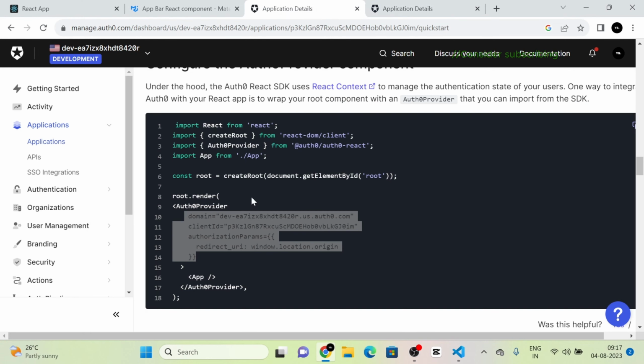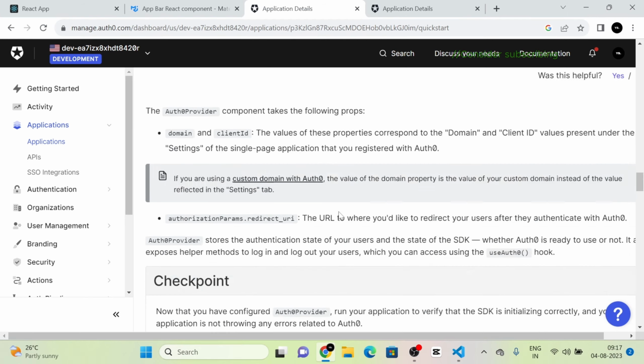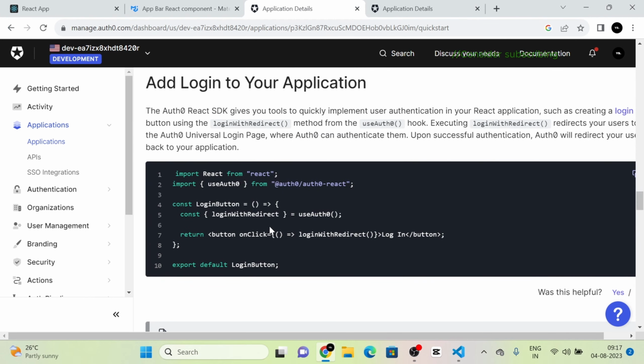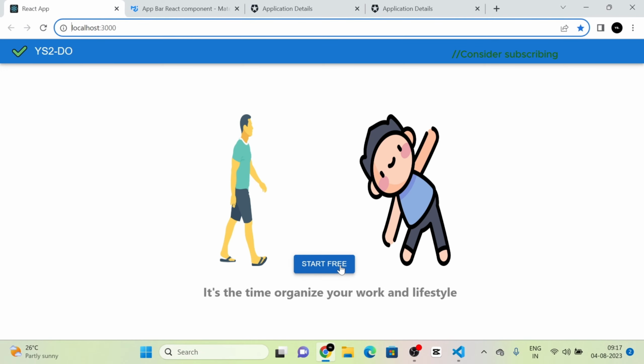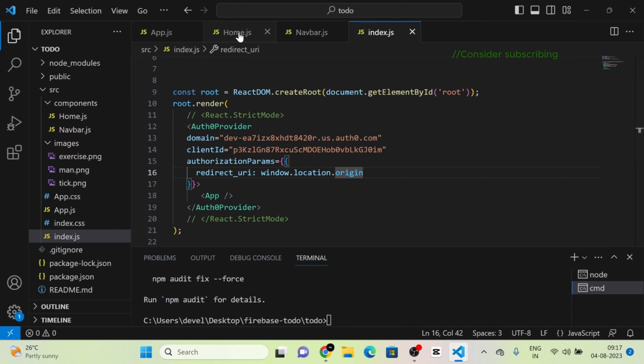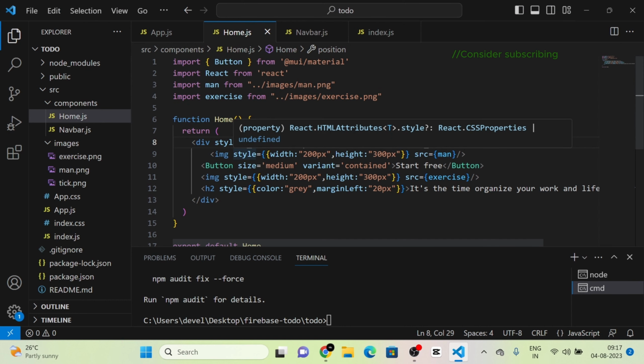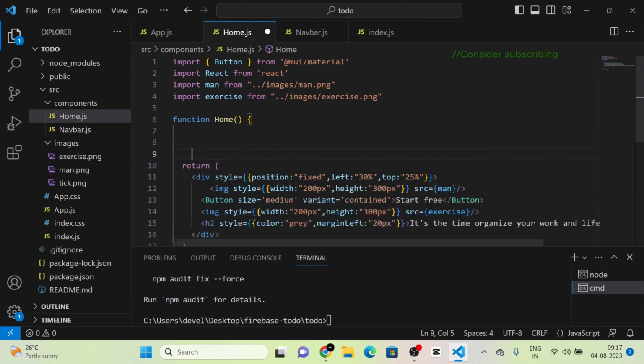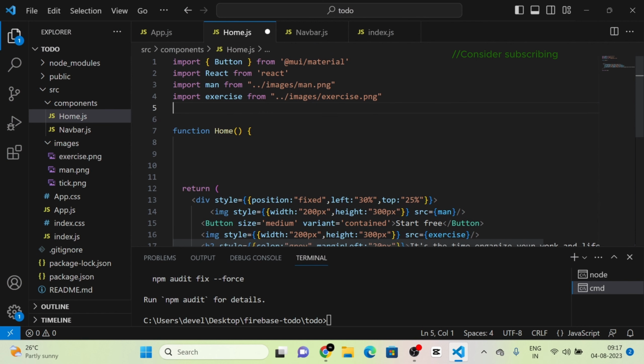Next, when we move downward after this index.js, we need to create a button for giving a function for login. So for that, we have already created a component, that is the home component, in which there is a button. So I am giving this function for Auth0 to this start free button. Whenever the user clicks on this start free button, they will be directly redirected to the email authentication section.